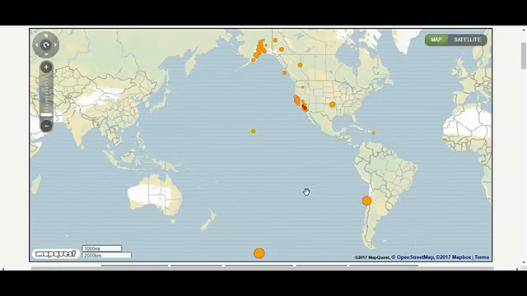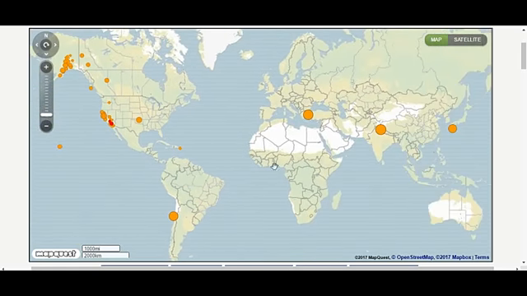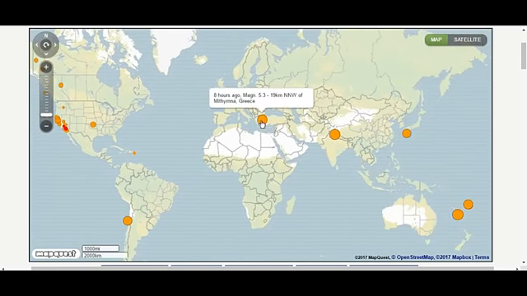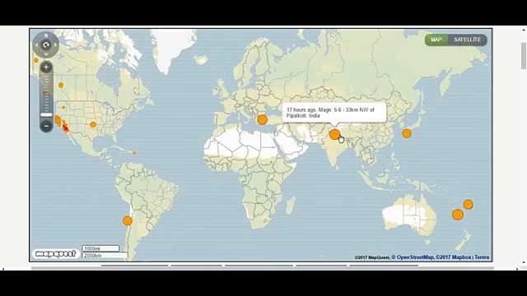So let's take a look at some of these earthquakes. Now, this is a 4.8 down in Chile. All of the earthquakes for the last several days are not on this particular map, but we're going to go ahead and pan over to Greece. Greece has been having a lot of magnitude 5, 5.1, 5.2 earthquakes over the past several days.